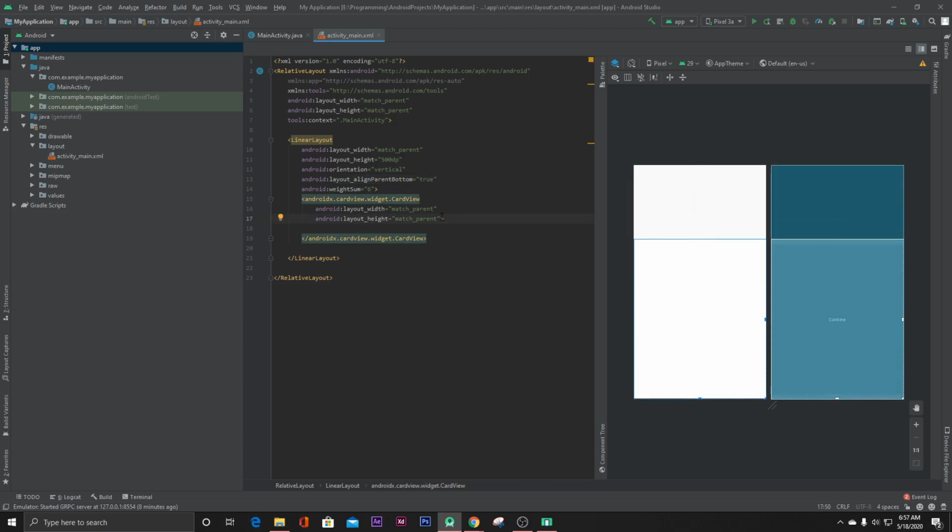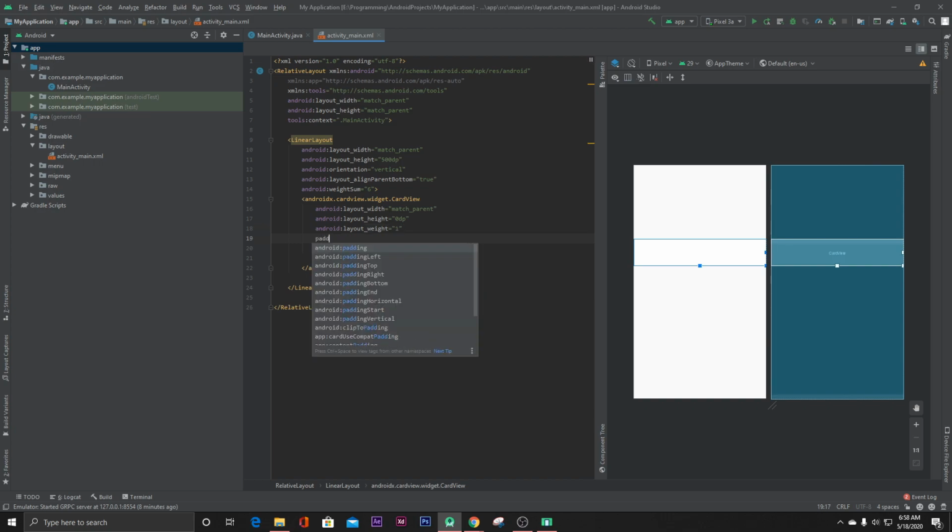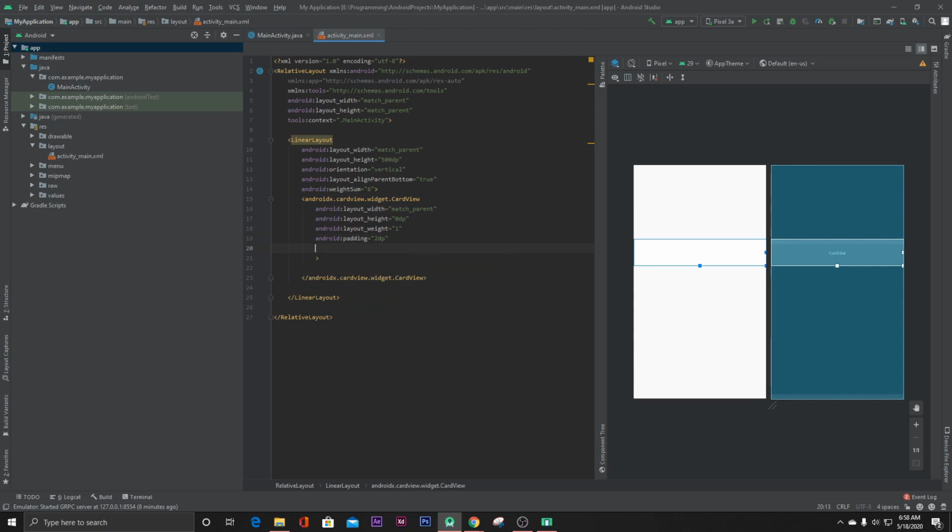Now let's give this card view a weight. The height would be 0 dp and layout weight would be 1. This one is for our text view to hold the number. Let's give it a padding of 2 dp and card elevation of 10 dp.